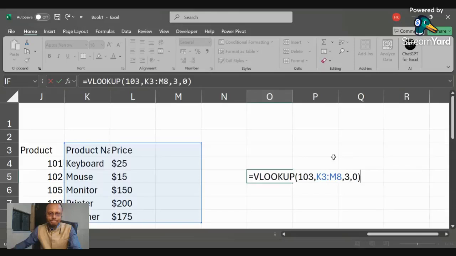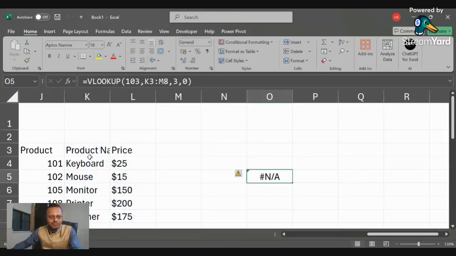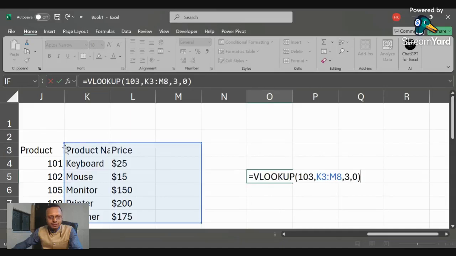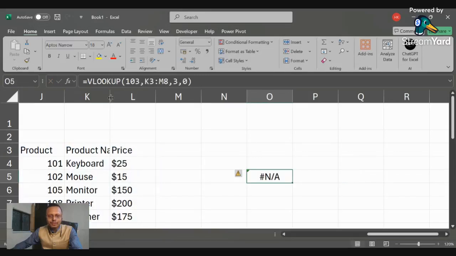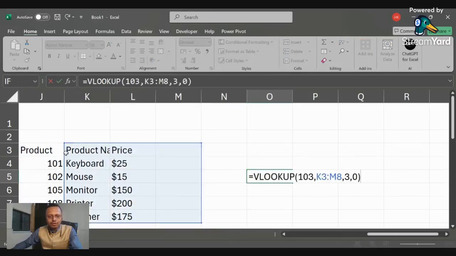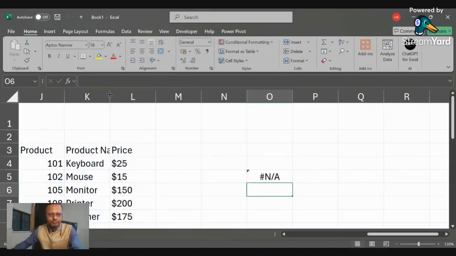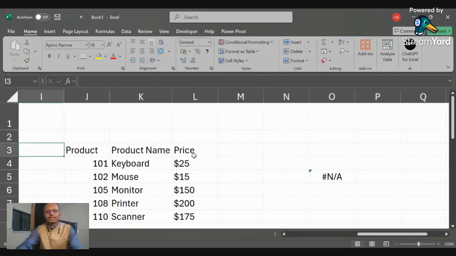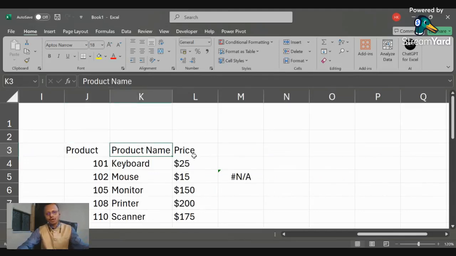Now here, if you see, I have taken... just one second, I will just remove this. You can just remove this way also. What will happen is that automatically the range will change. Then press enter. Now you see here, the product name is there, the product ID, and you have the price.